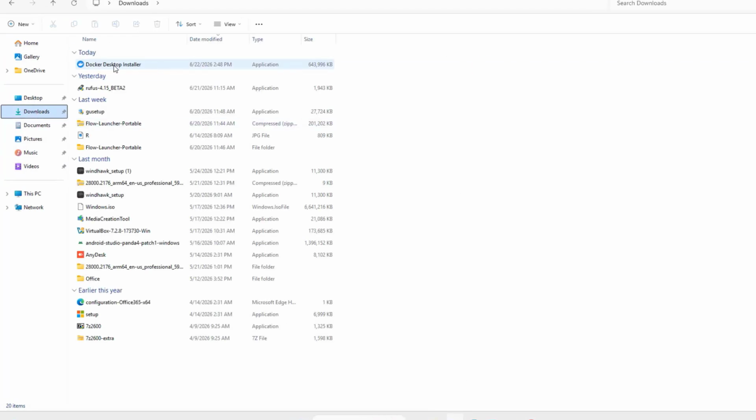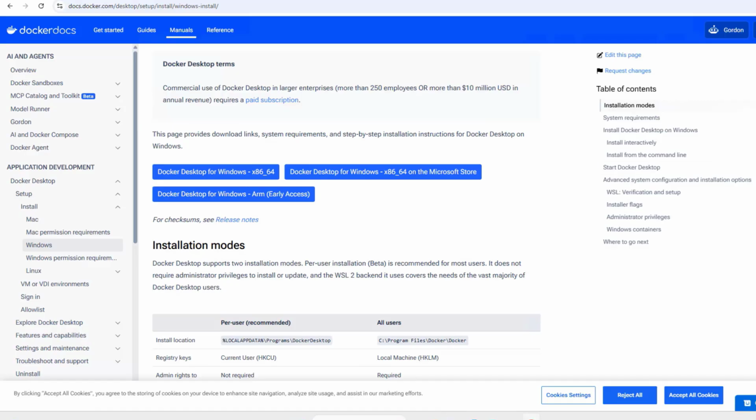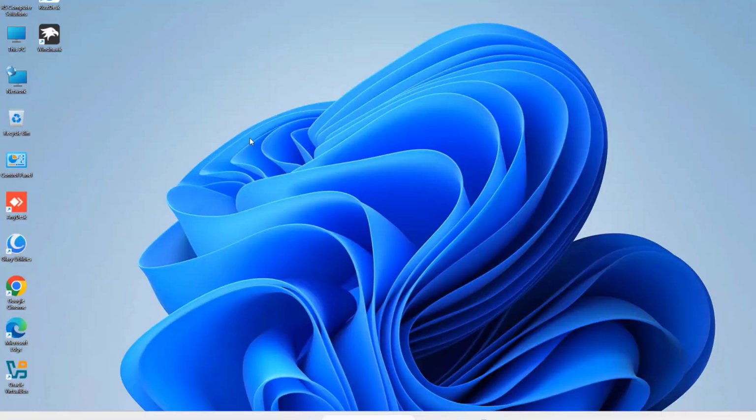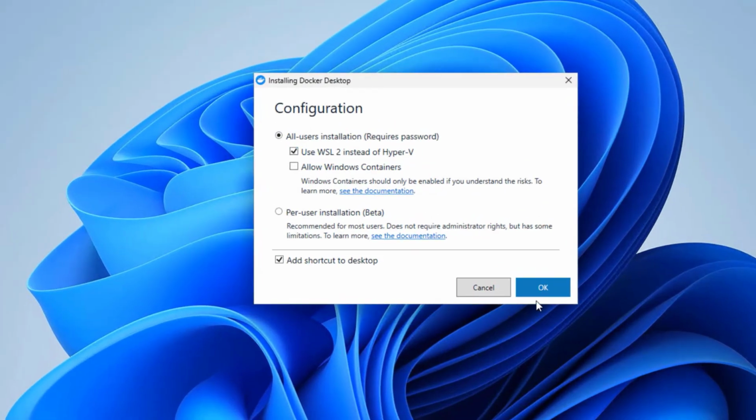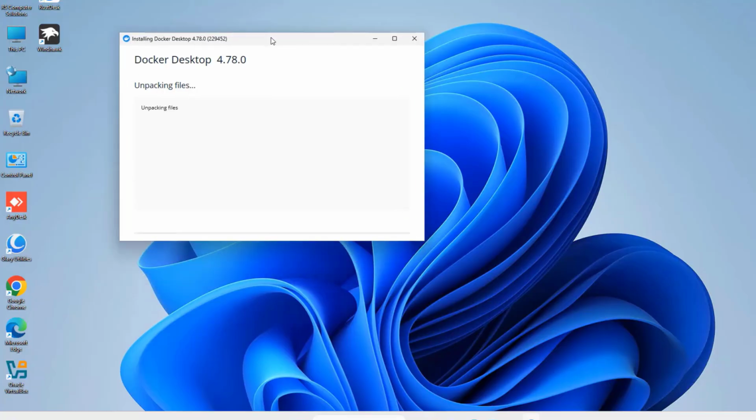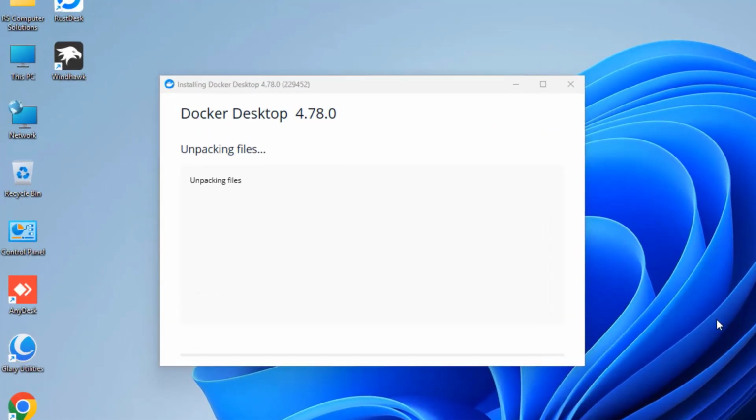Now let's install Docker Desktop. Double-click the installer, accept the license agreement. Keep the default options selected. Use WSL2 instead of Hyper-V, add shortcut to desktop. Click OK or install. The installation process may take several minutes.